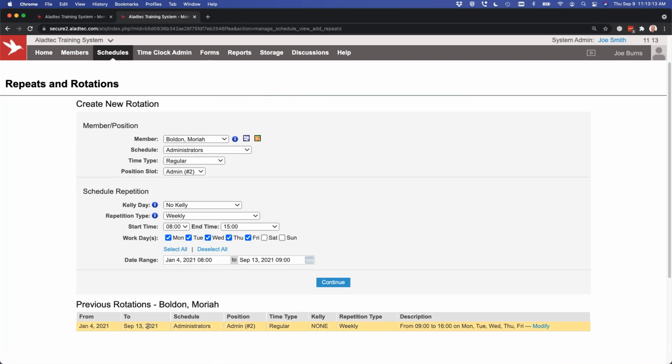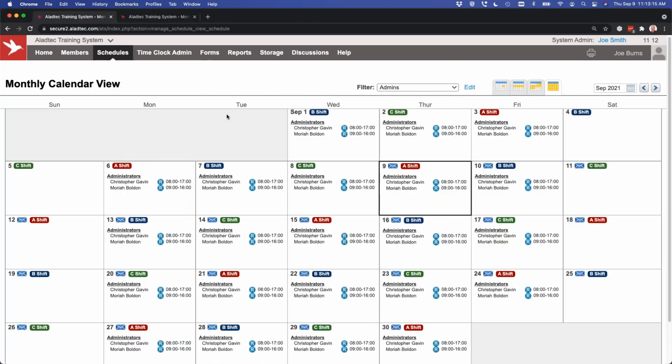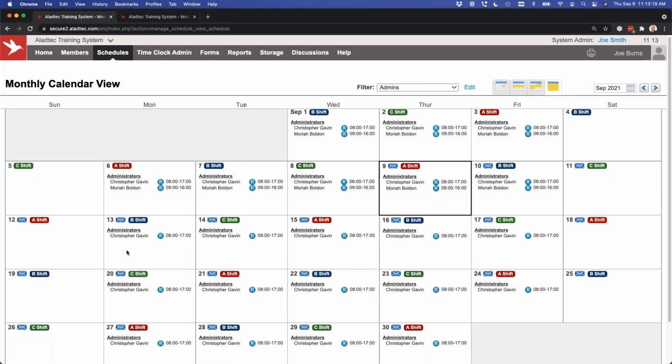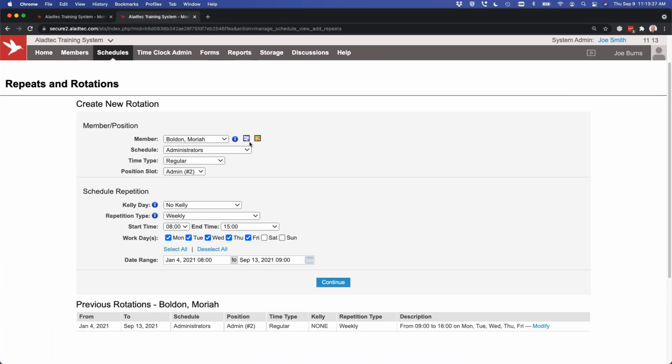Right? So now the previous rotation is that. You can come back here to your other window. You can do a quick refresh of your screen, and now you can see that Mariah is no longer on the schedule after the 13th, which is what we want. Great, right? So now we can leave the screen open, and you'll notice that all the same things are already here for us.